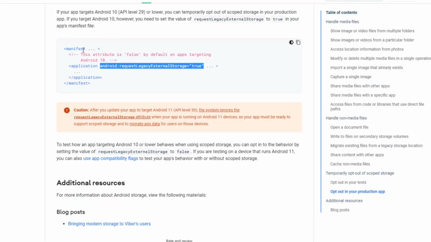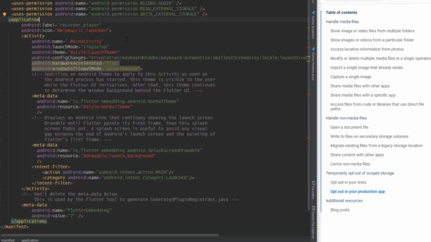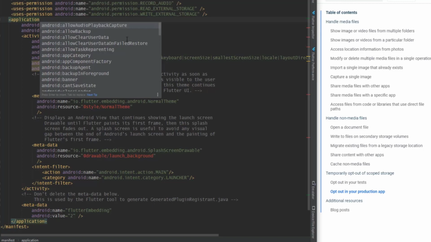And as the documentation of Android says, if you are targeting Android 10 or API 29, you need to add this part, legacy external storage, to your manifest file. So we are going to take this part and add it to the application.